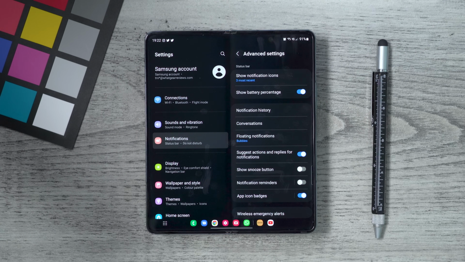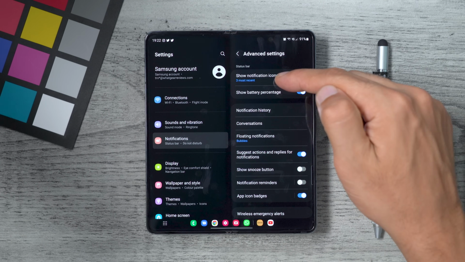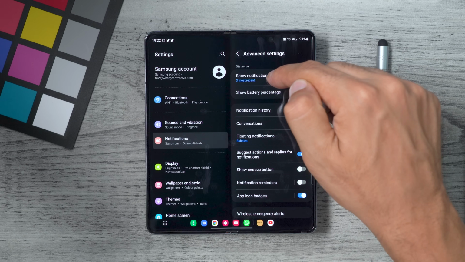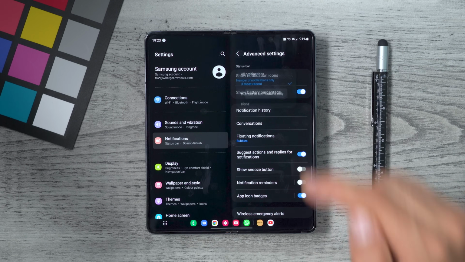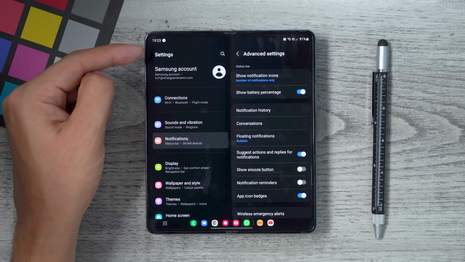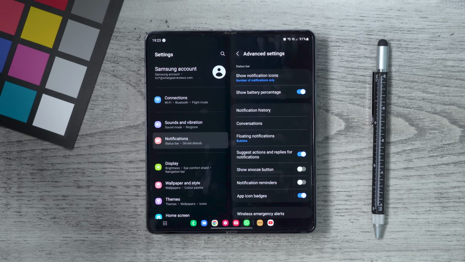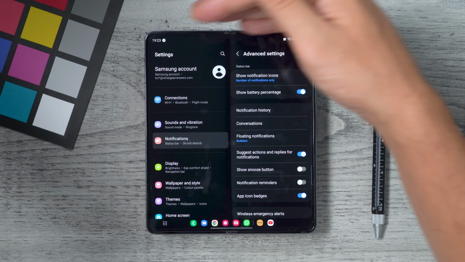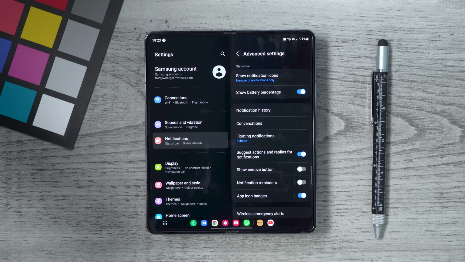What I recommend you do here is actually try this out, especially if you get a lot of notifications. Go to this setting here, show notification icons, and set it to number. Now what this does is, instead of showing you all those icons, it gives you a number that represents how many notifications you have, which I find to be way less distracting than the other method. Test it out and see what you think of it. Maybe this is a better setting for you.